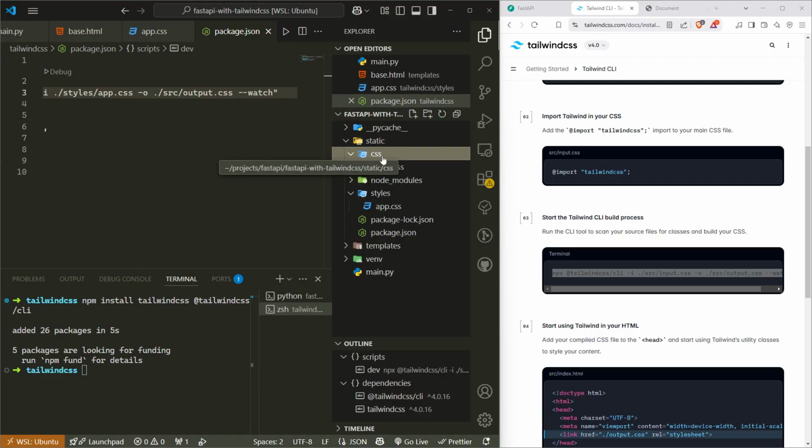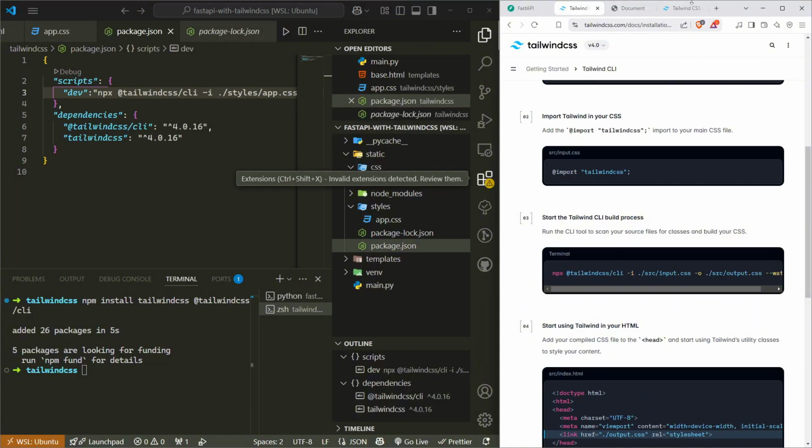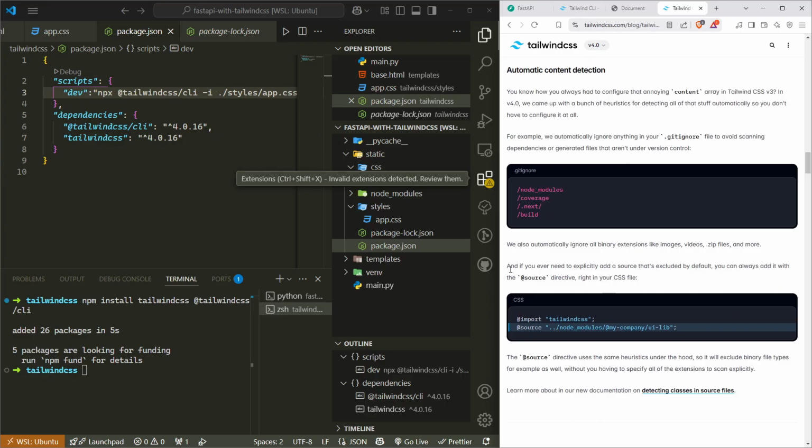So in order to point to this CSS folder, we need to use relative paths. Double dots for positioning us at the tailwindcss level. And here we will select the static folder and the CSS folder, and here we will locate our app.css file. And that's it. So there's an interesting feature in Tailwind CSS v4, and this is the explicit source directive.